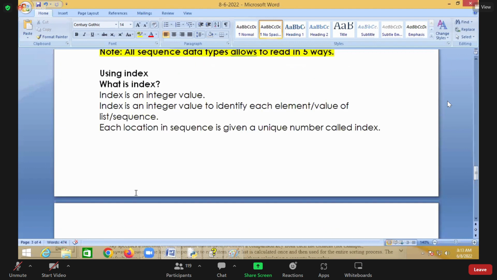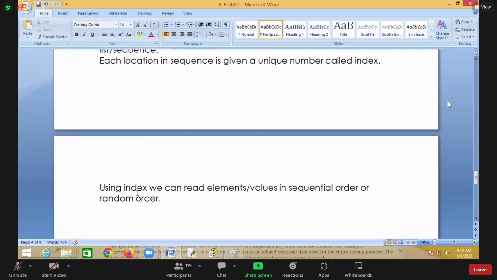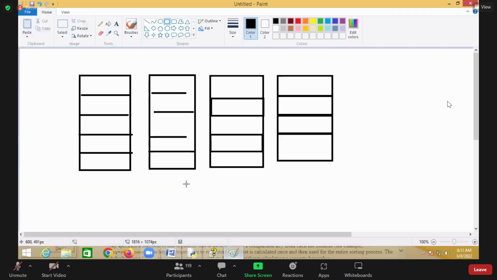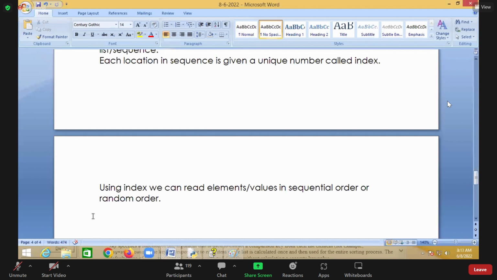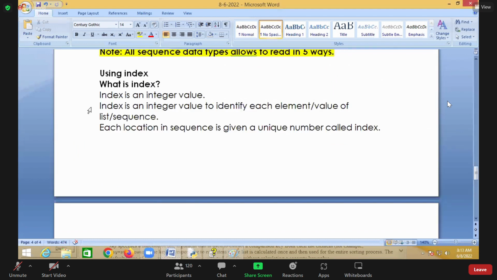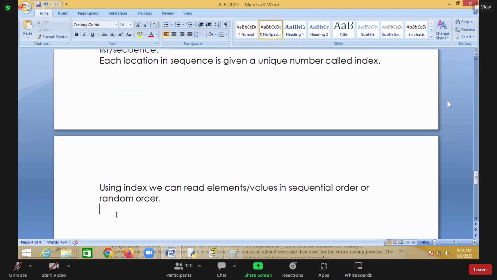Index is not a physical location. Physically, each location is identified with an address, but not with the index. It's not a physical number, it is only a logical number, which we use to read and write.